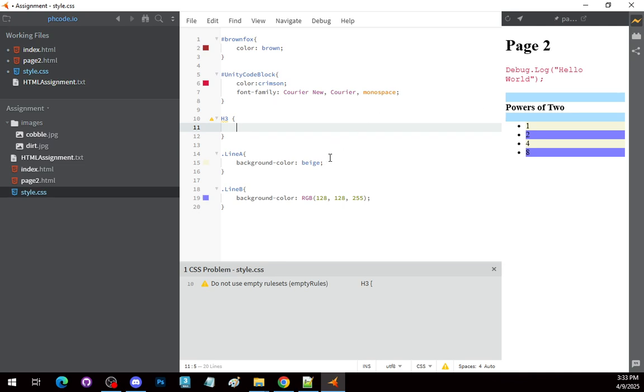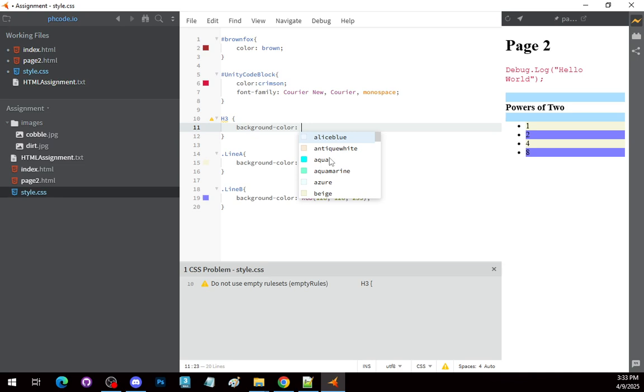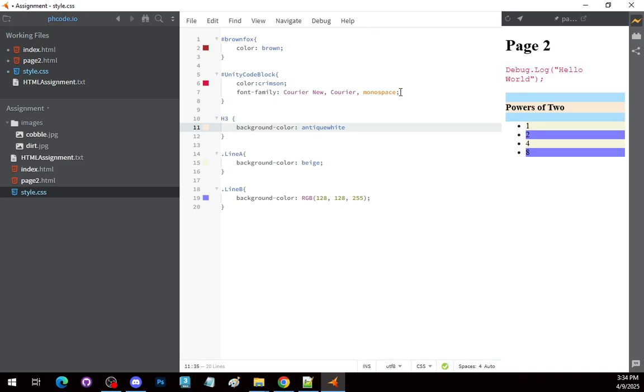And now it's yelling about it because I haven't typed anything yet. So let's do background color, antique white. In fact, antique white would have been a better color for beige, but still. Here you can see that now I've stylized the background of that with that color.